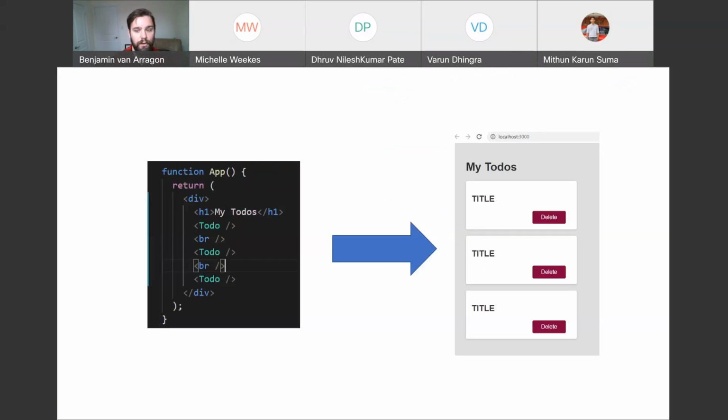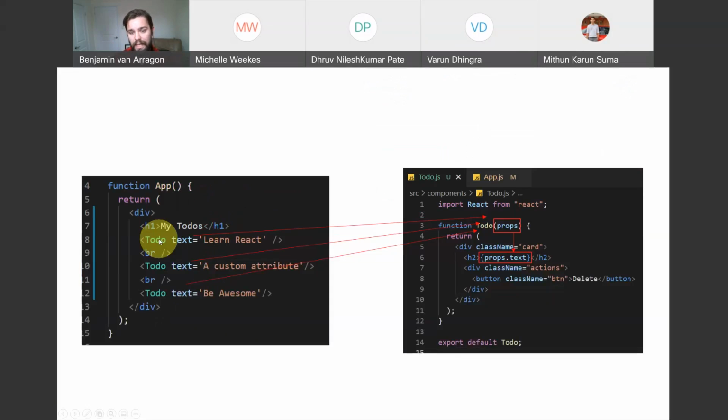Okay, so we have to go to where we use the to-do list, and we can pass something called a prop or a property into the custom component. So here I created a property called text, and I filled it with this data of learn React, and I pass it into my function to do, and it accepts props. Now props automatically will store whatever information is in here, and then I can access the object, the JSON object properties, by doing dot and then whatever the property name is.